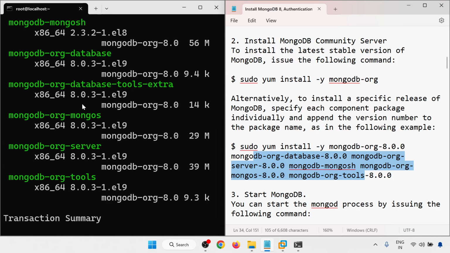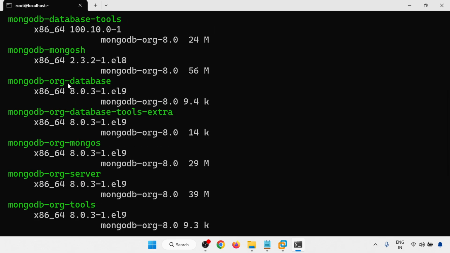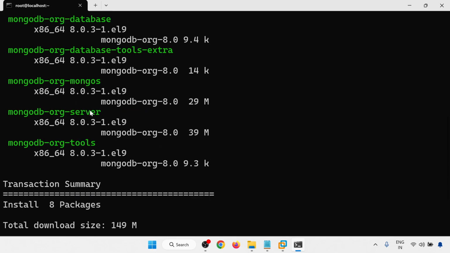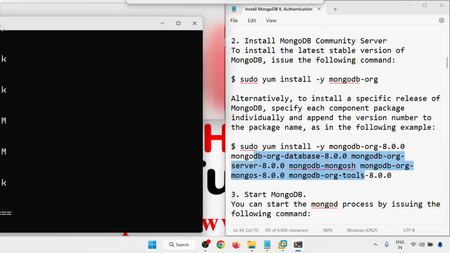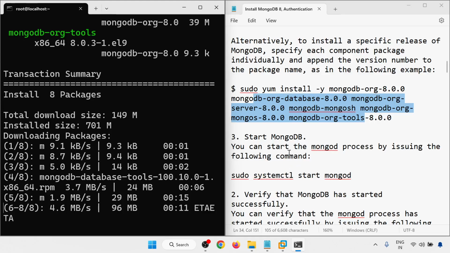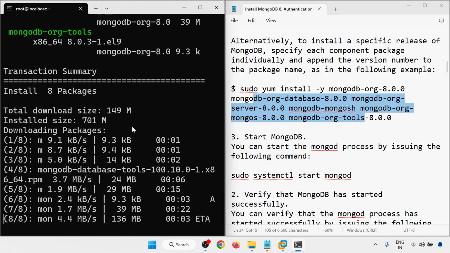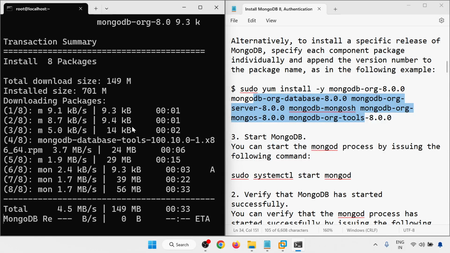So you are able to see here all the components. So mongodb-org, mongodb-database-tools, mongodb-org-database, and this is org-server and org-tools. Whatever individual you can install. So individually we can install like this also. So downloading the packages, all the packages are downloaded.